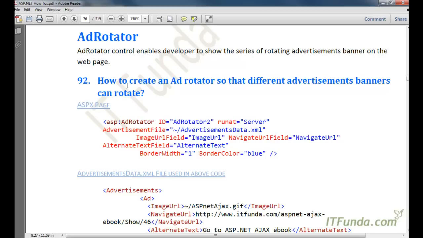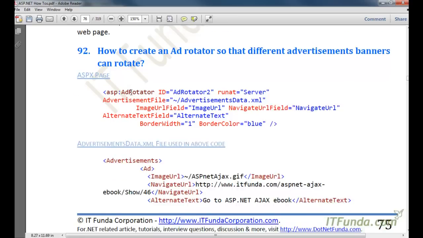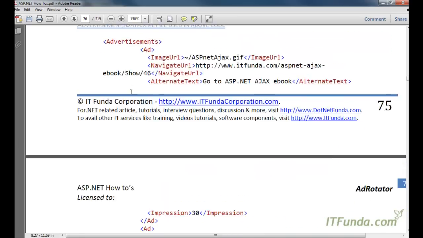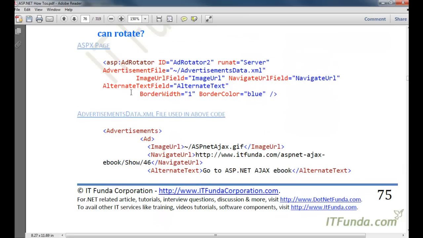So in that case, what happens is that in the XML file we specify the number of ads that we have to display, and we also specify the URL, the text, alternate text, the target property and the image to display. Along with that, we also specify the impressions. Impressions basically help to give a weightage to a particular banner. If there are more impressions, the chances are that particular banner will be displayed more than the other banners. So let us see the AdRotator control.